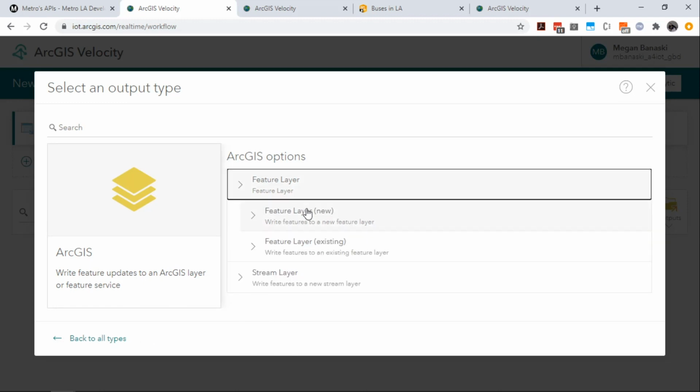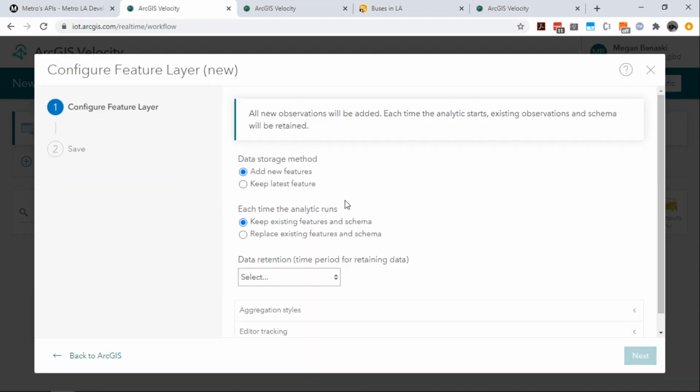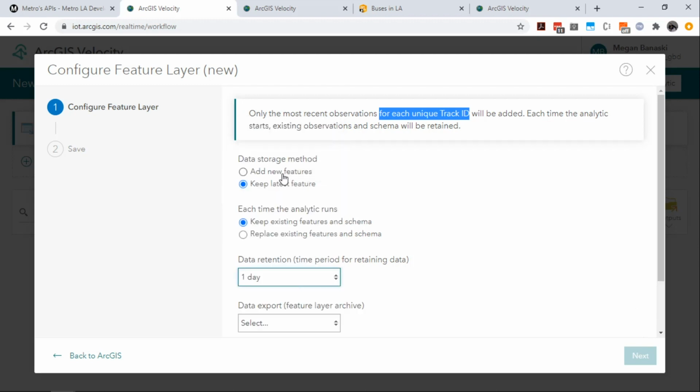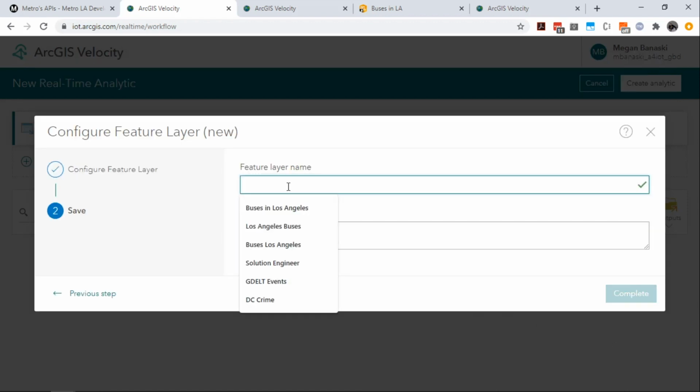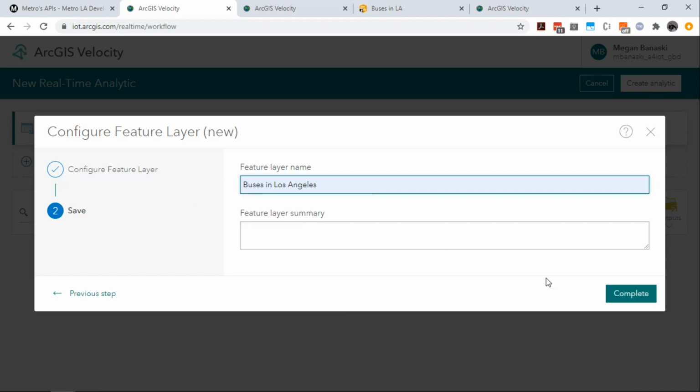This is one of my favorite parts of ArcGIS Velocity because it's so easy to create this new feature layer with the schema from our feed. We'll choose to keep only the latest feature for each unique track ID and keep the existing features in schema. We'll return this data for one day and choose not to export it. And lastly, we'll give this feature layer a name.